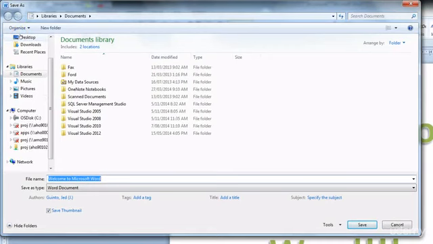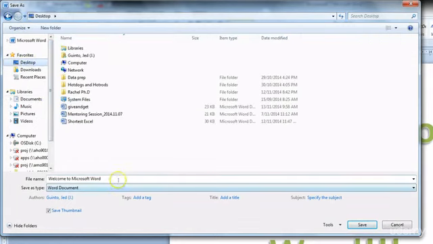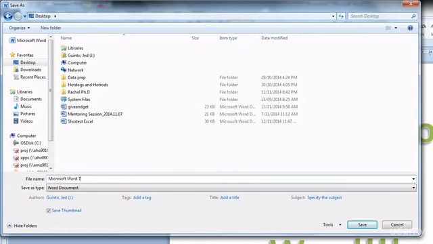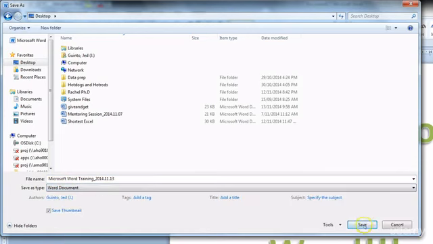Now what you want to do is select where on your computer you want to save it. So we're just going to pick the desktop, okay, and we're going to call it Microsoft Word Training, okay, and put the date 2014.11.13. That's just a habit of mine. Okay, and all you want to do is make sure that the Save as type is Word Document, which is the top of the list. Alright, and just press Save.